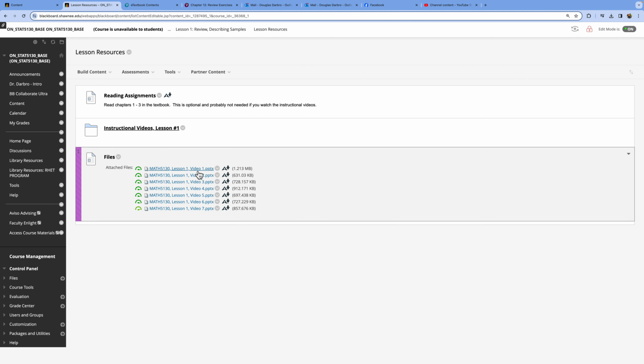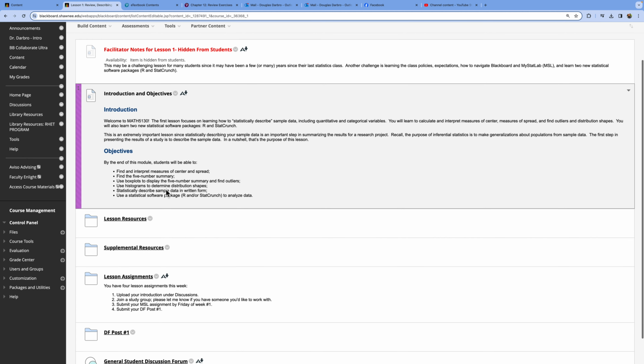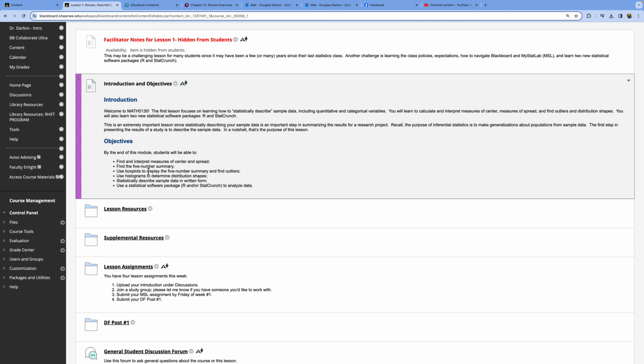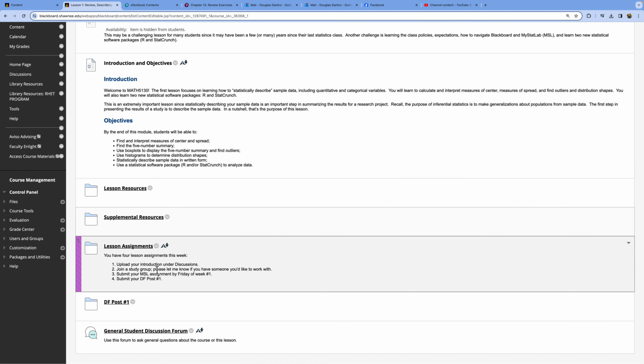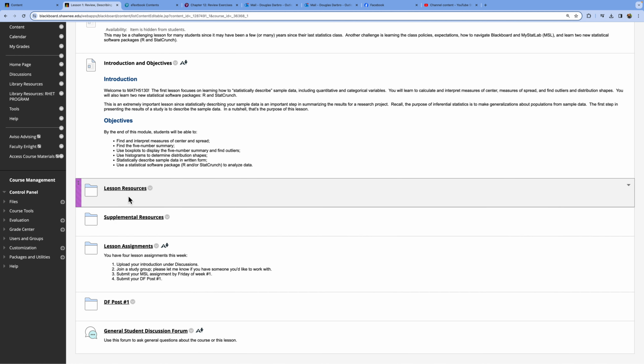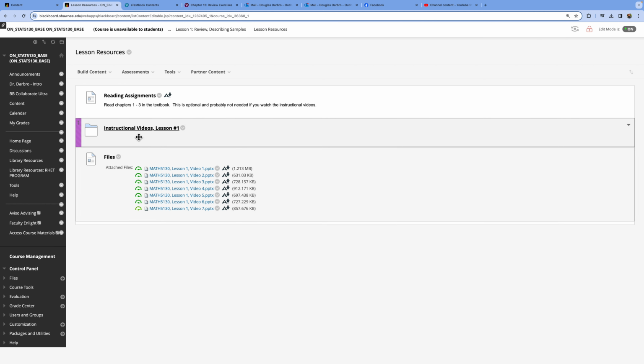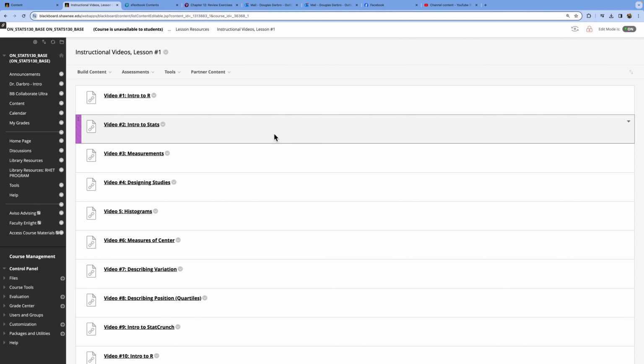Some files. If I have a PowerPoint that I use, there's quite a few in lesson number 1, just due to the nature of the content. But you'll see I use PowerPoints much less in the later lessons. So once you get an idea of what I'm going to teach you, the specific objectives, what's due that week, you're going to circle back to lesson resources. You're going to access the instructional videos.